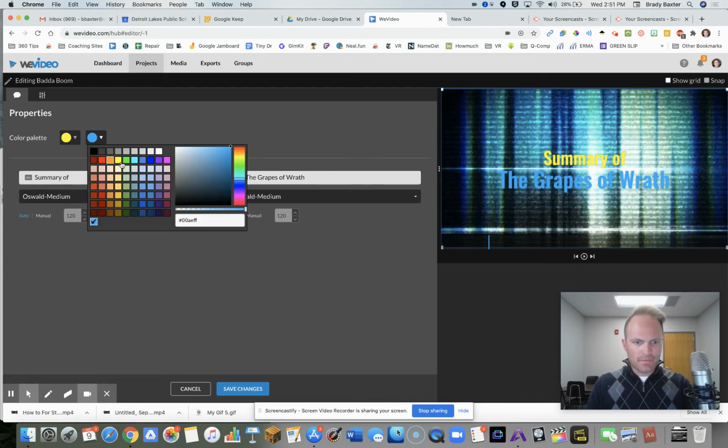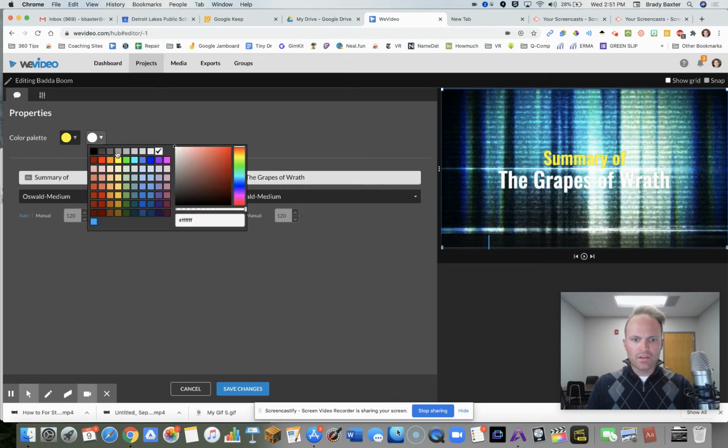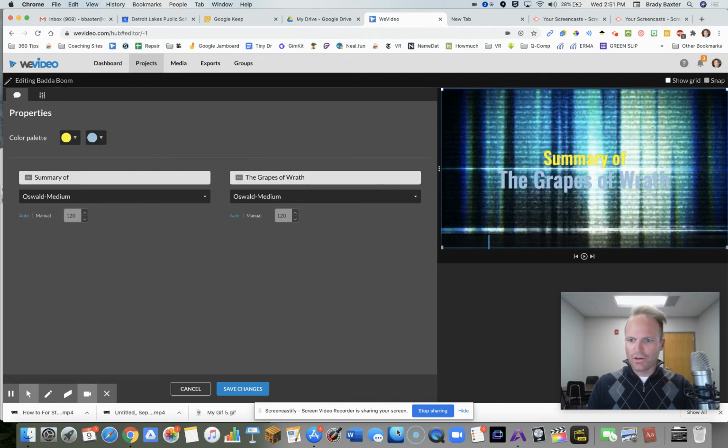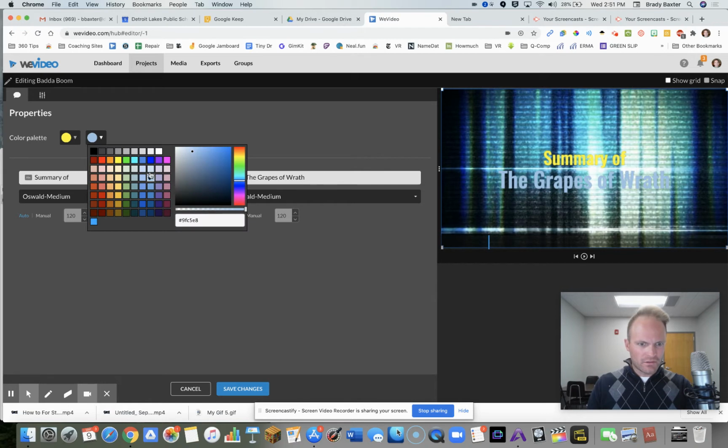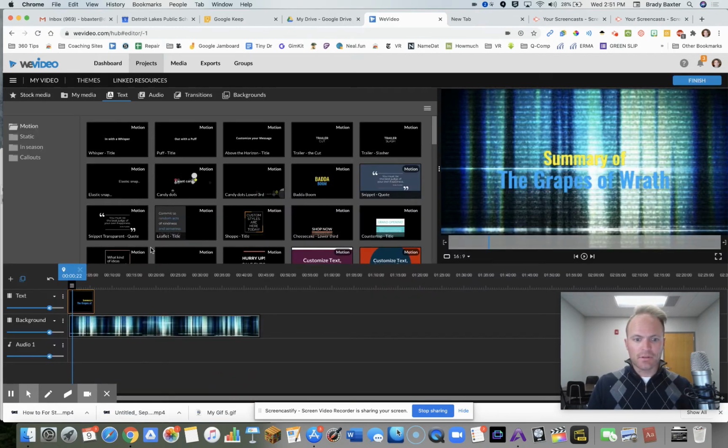And now you can see Grapes of Wrath. You can't see very well there. Let's try maybe a different color, like a deeper blue. Oh boy, that one's terrible. Maybe a gray. There is no good color here. If there's no good color, screw that part. We'll just put whatever in there to make it work. Moving on, we'll save the changes on that. Okay, so summary of the Grapes of Wrath.